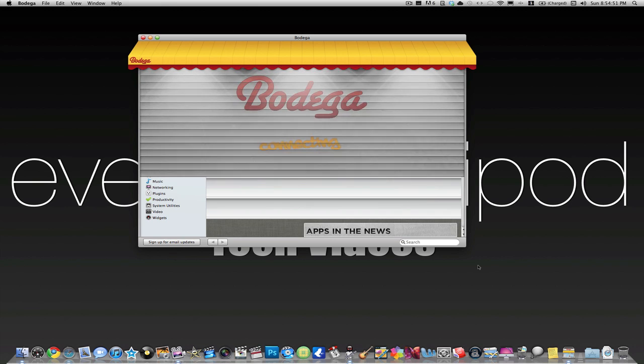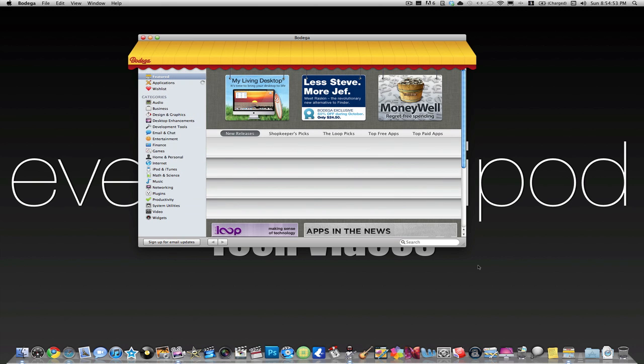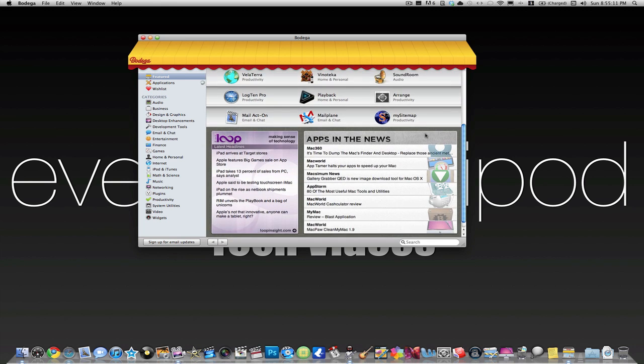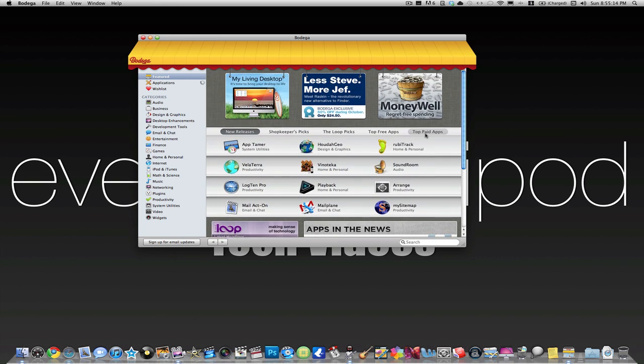When you open it up, it'll say connecting. And just like the App Store, you have a featured page. And there are ads up here for some apps that usually cost money. You have new releases, shopkeepers picks, the loot picks, top free apps, and top paid apps. And some featured apps, stuff like that.